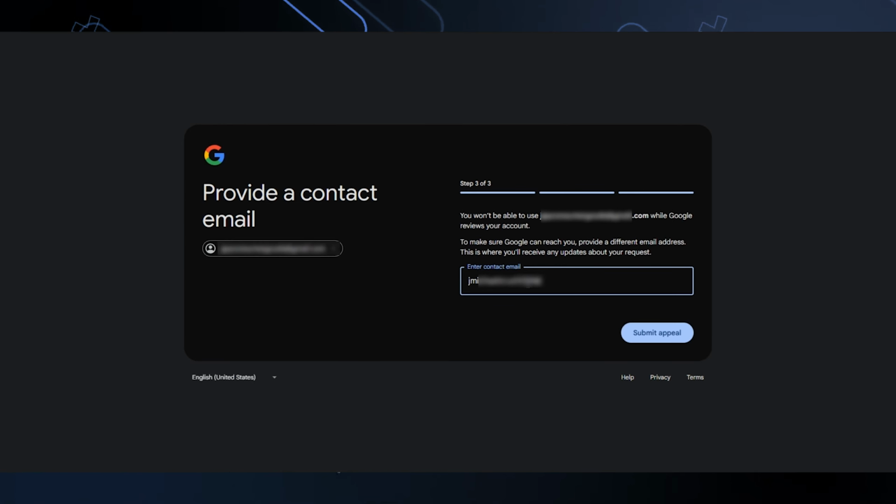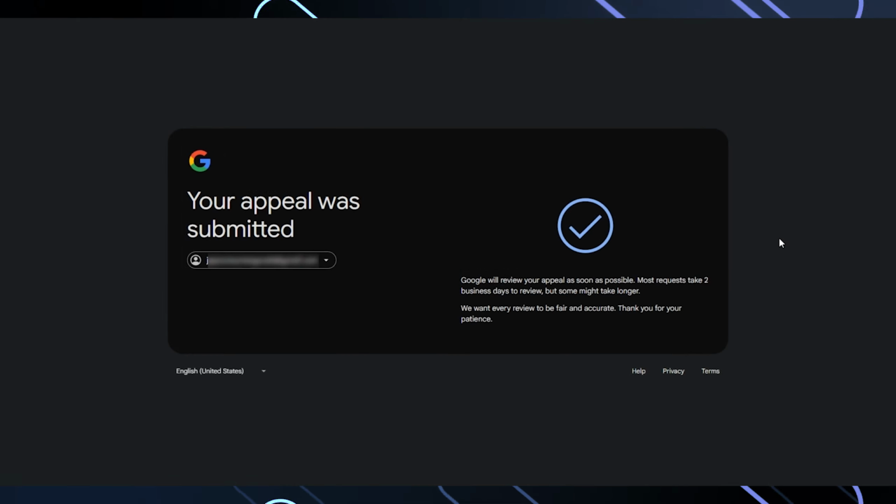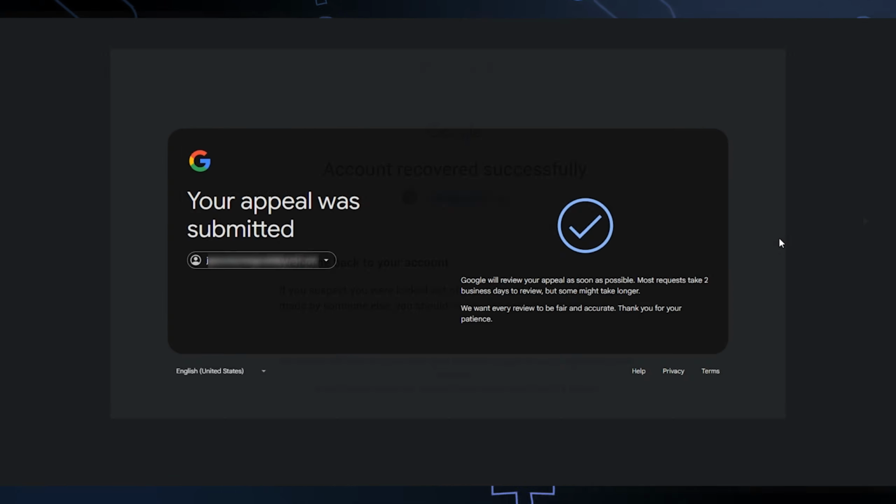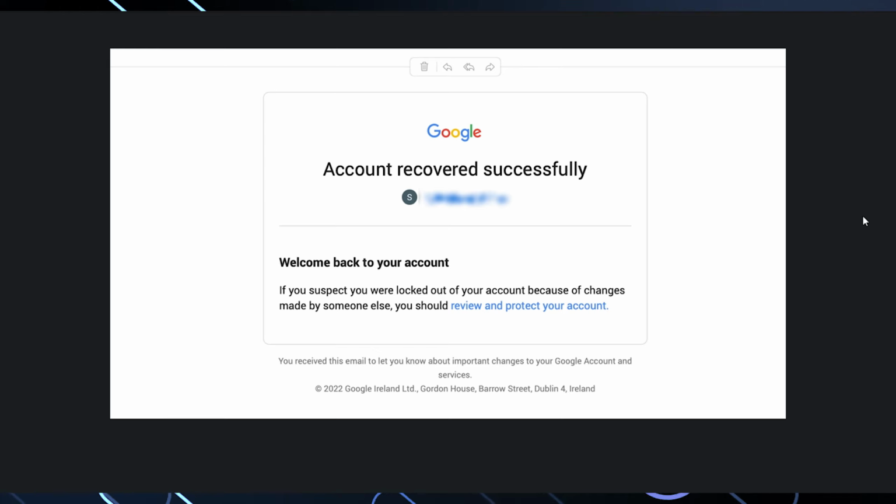Then after that, click on Submit Appeal, and you will get this message. Now you should wait for a couple of days until you get a message like this: account recovered successfully. And in most cases, your account will be recovered.